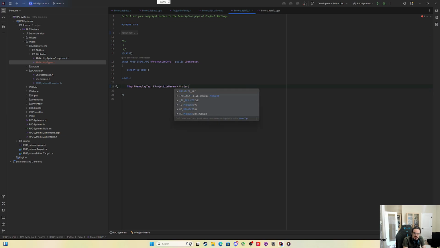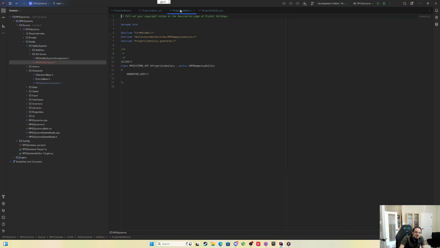And we can call this projectile info map. And we give it a UPROPERTY, EditDefaultsOnly. I have this, and I'm going to have this projectile map. So now we're going to come back to our projectile ability and our projectile base here.